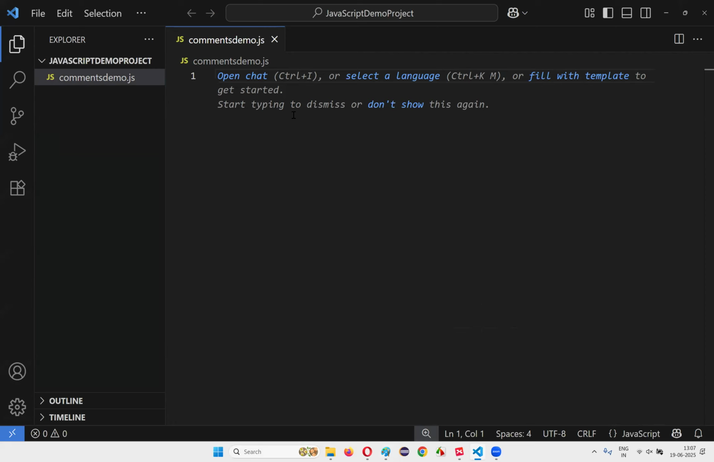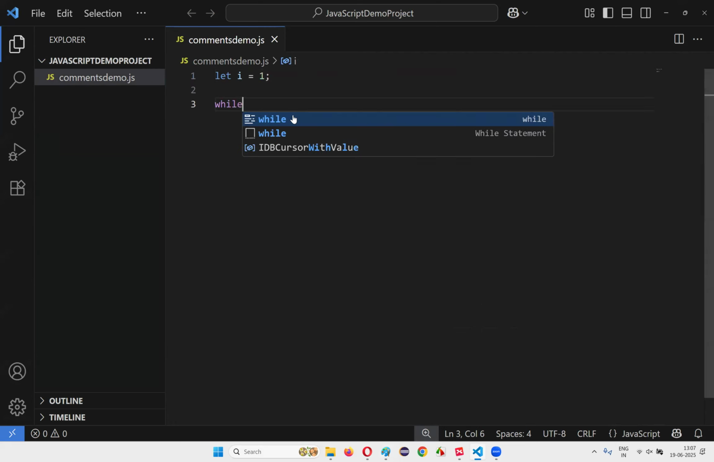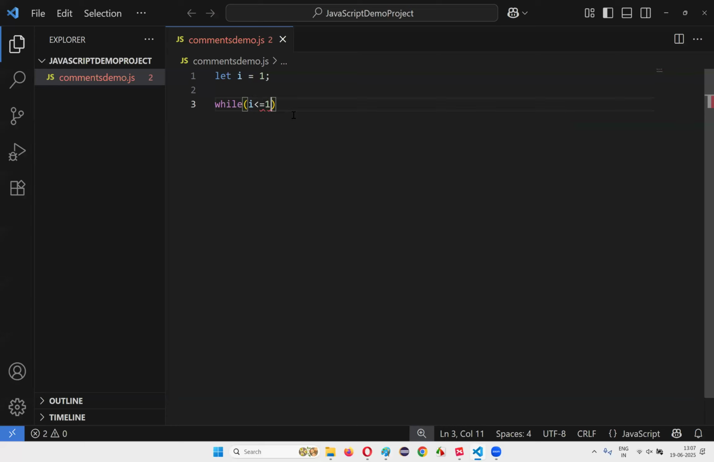Let's say let i = 1, while i is less than or equal to 10, then console.log(i), then i++, then a line for the end of the program. Like this, I have written some code, guys. If I run this code, all of it will get executed.